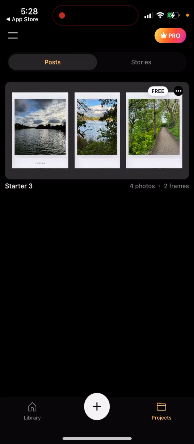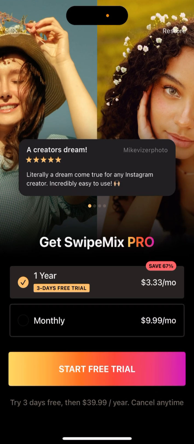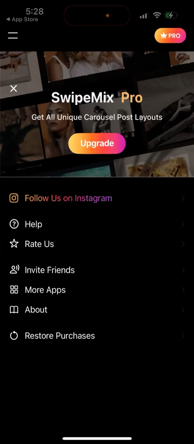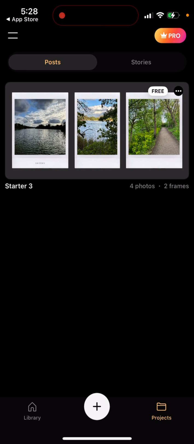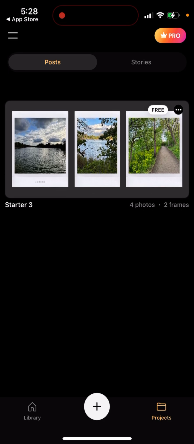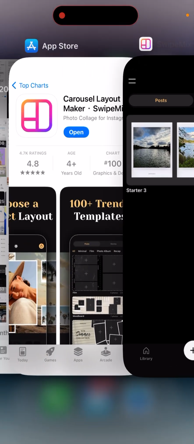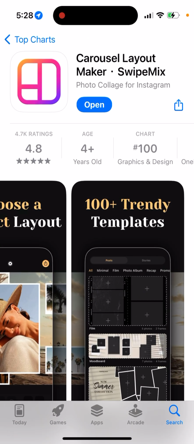And then there are projects which you can get. There is a pro subscription which you can get. And yeah, so that's kind of the idea in here. So that's what it is. So there you have it. Try it out. That's the app called SwipeMix.